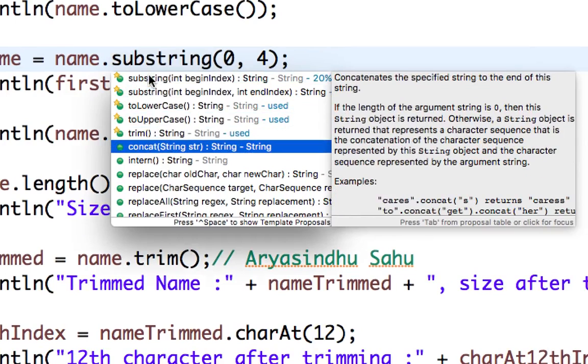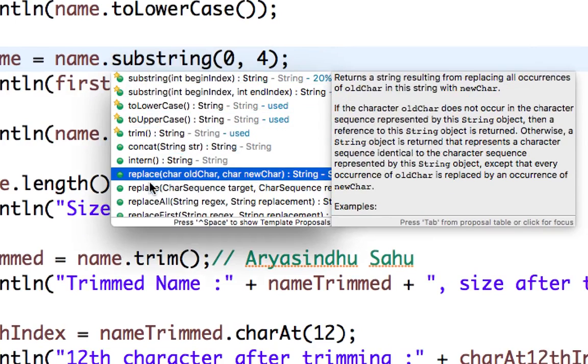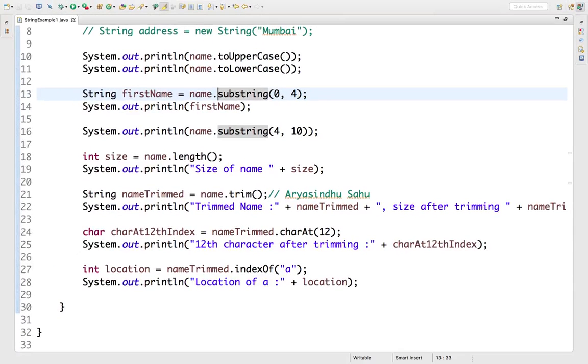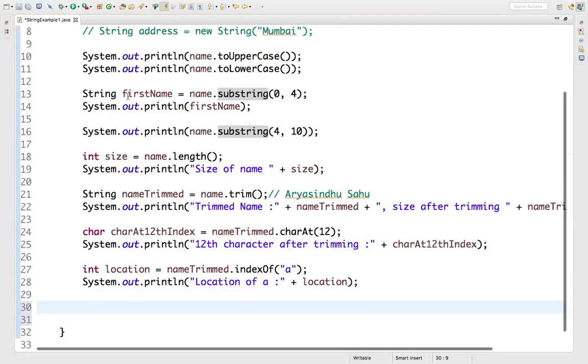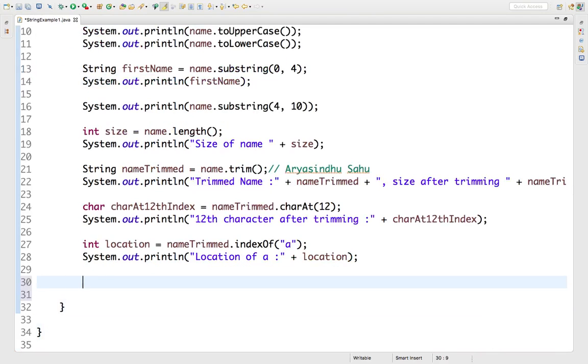Concat. If you want to add two strings, concat is used. Replace. If you want to replace some character with another character. So let's create one example of replace. Suppose I want to replace the title SAHU with SAH00. So what I'm going to do, I'm going to look into the string where SAHU is present. Then I'm going to remove that and replace it with SAH00. So to remove and replace with a different string, there is a separate method in string which is called replace.